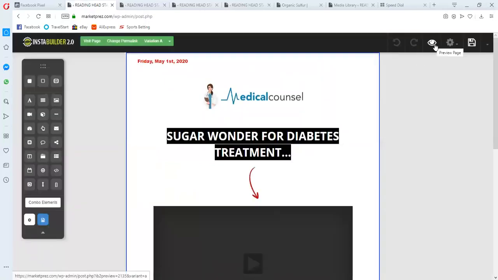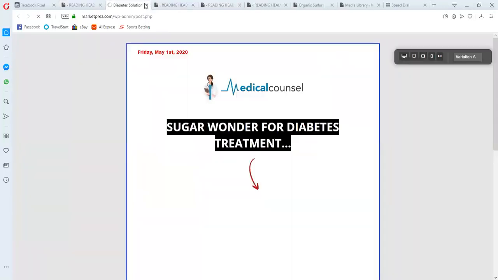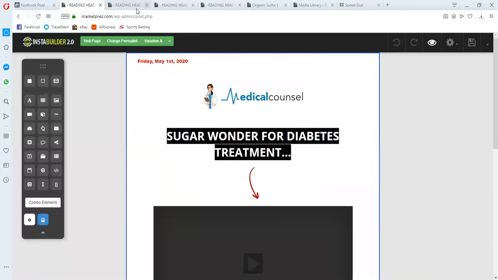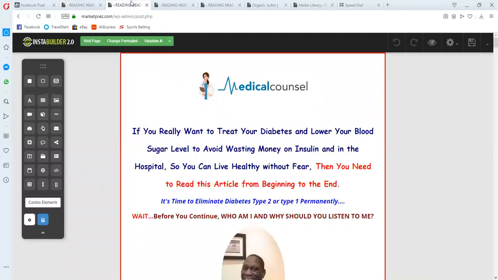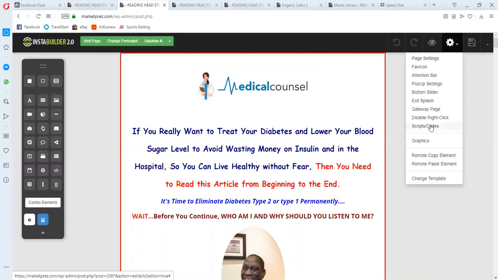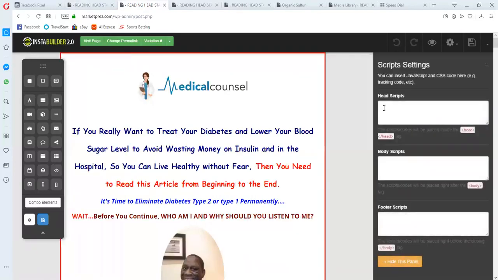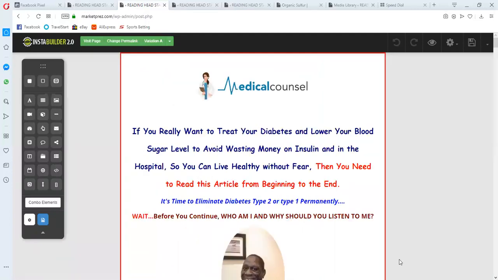Then you test it. I like testing my own, I test it and I also cancel it. Yes, and I go to my sales page. I do the same thing. Go to settings, go to scripts and code, then paste it also on the header. You hide the panel, you save it. This is how I normally do my website. Other people have so many ways, but this is the best way that is working for me. Then I test it again.